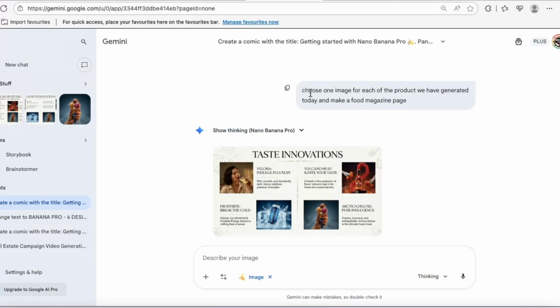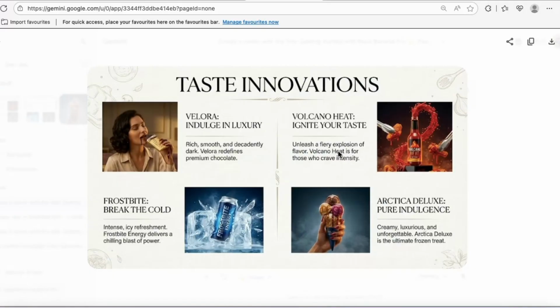Okay, our results are ready, and here is the prompt that I've used to get this generation. It says choose one image for each of the products we have generated today and make a food magazine page. So these are the results. You can see it did well with the layout. It chose the best images. But one thing I noticed is that the product text or brands get lost in this. The names are not visible.